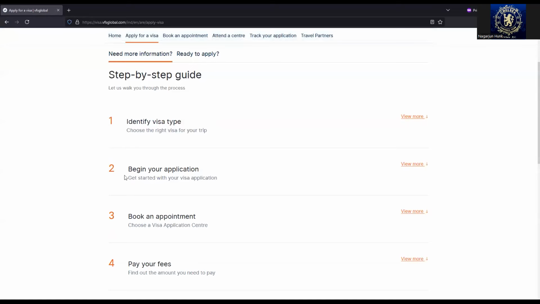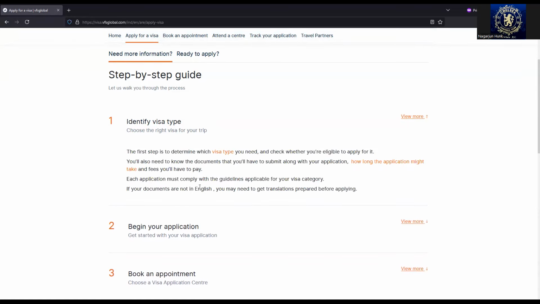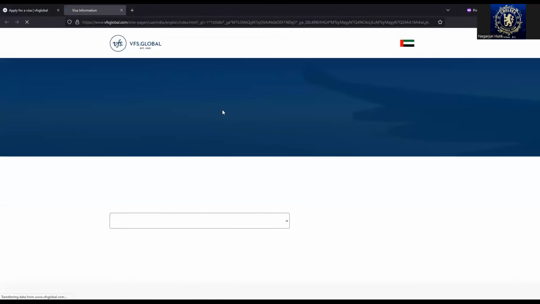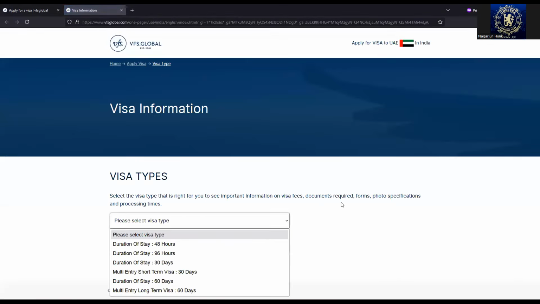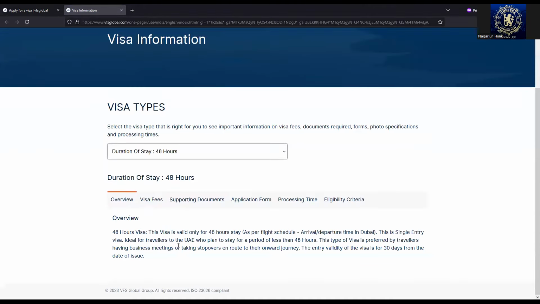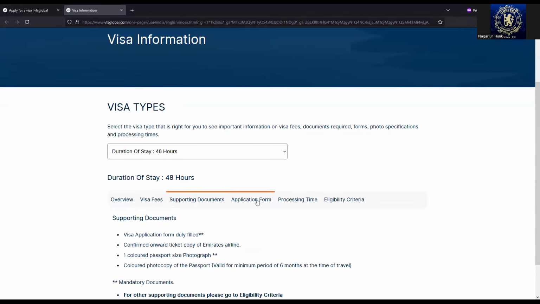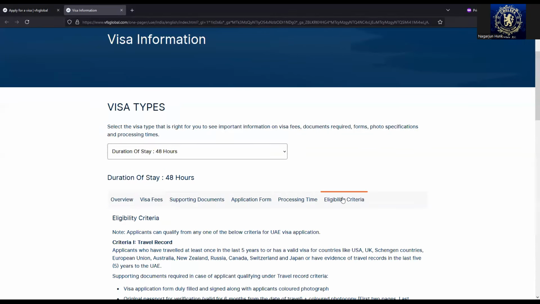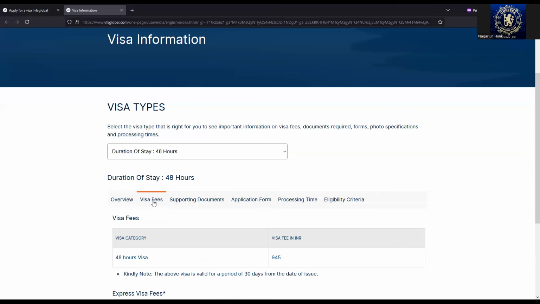The first thing we have to do is identify which visa type. In our case, it's going to be a transit visa. So we're going to select view more and select visa type. In the visa type, you can see a lot of visas are applicable, like 48 hours, 96 hours, 30 days, multiple entry 30 days, 60 days and long term 60 days. But for our purpose, for transit visa, we are going to select 48 hours. Here it is going to show you different options like visa fees, supporting documents, application form, processing time and eligibility criteria. I'll come to these one by one.